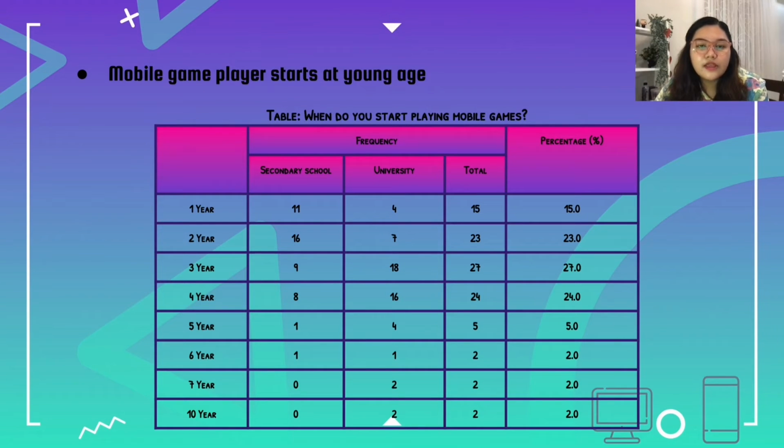Next one is mobile game players start at a young age. Over the past decades, mobile games and smartphones have shifted. Many children were given a smartphone at such a young age. Without parental control and guidance, some children get addicted to mobile games and start influencing others to play mobile games, where it then becomes a trend. From the data we collected, secondary school students started playing mobile games as far as 6 years ago, and UC students as far as 10 years ago, meaning that they all started playing mobile games at such a young age.